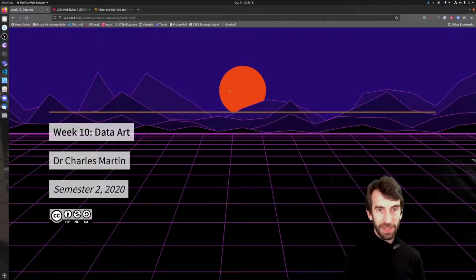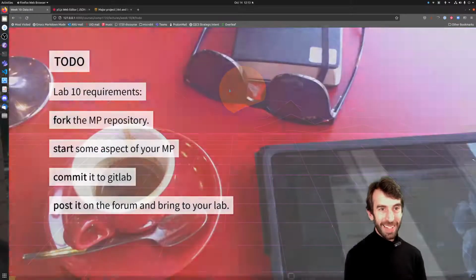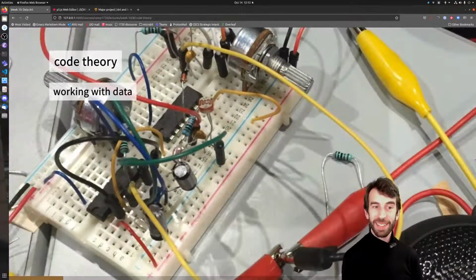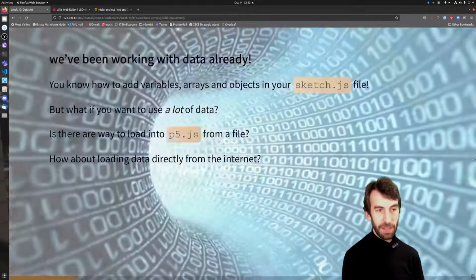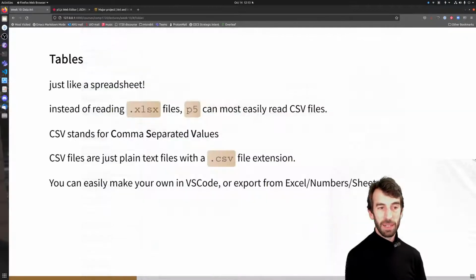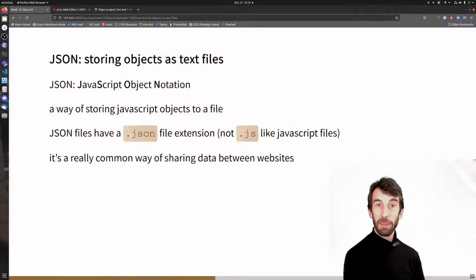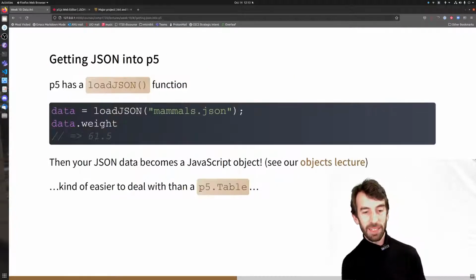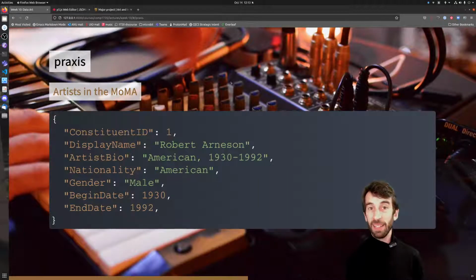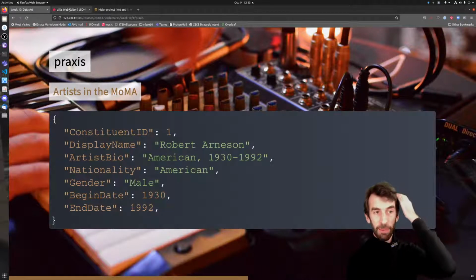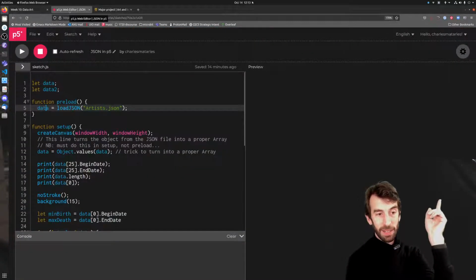Let's go back to the lecture. Now, we did have this lecture about data art this week, working with data. We looked at loading up tables in P5. This was on Monday. And we looked at loading up JSON files, JavaScript object files. I did have a little hack that I just wanted to talk to you about with this artist in the Museum of Modern Art artwork. I'll just flip to that.